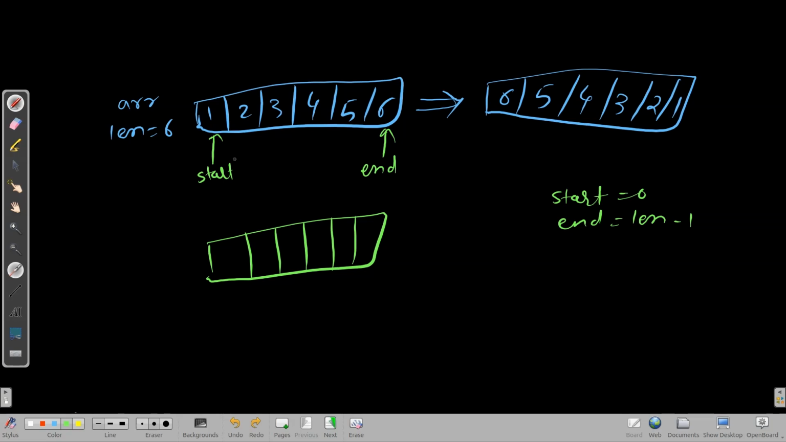To reverse the array, we need to swap values at the positions start and end. So let's swap 1 with 6. So this will become 6 and this will become 1. So we are swapping array of start with array of end.